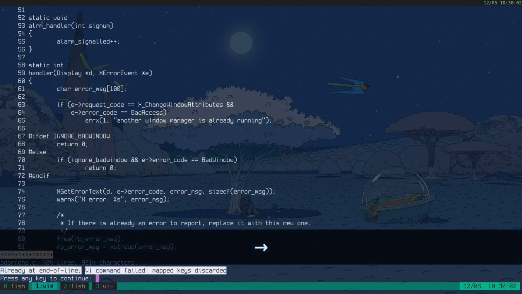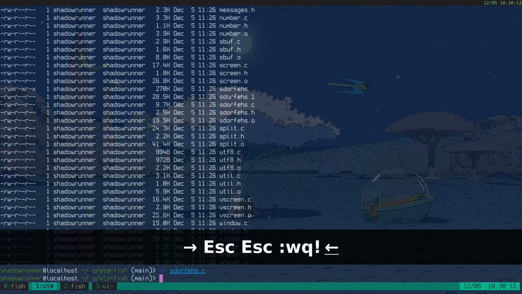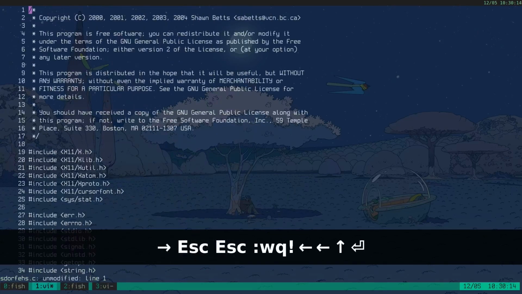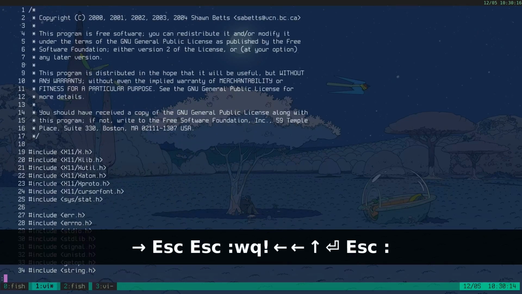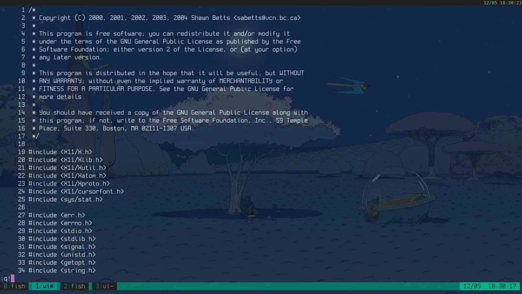And you can do WQ with an exclamation point to write and quit. There you go. And then just Q will quit, or Q with an exclamation point. The difference is that with Q, you quit editing and leave VI. If you've modified the file but not saved the changes, VI will refuse to quit. If you quit with an exclamation point, it will discard any modifications that you've made. It'll just completely quit.